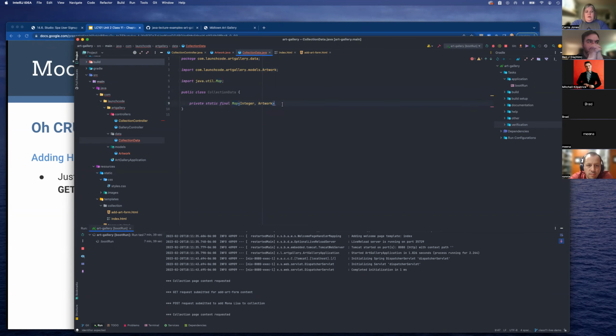There we go. And we'll just call that art collection, just like we called our list that currently resides in the controller, but we're going to start using it from here instead. And that's just going to be initialized as a new hash map so that it is ready for us to add things to it.